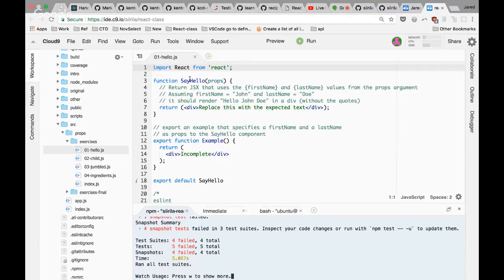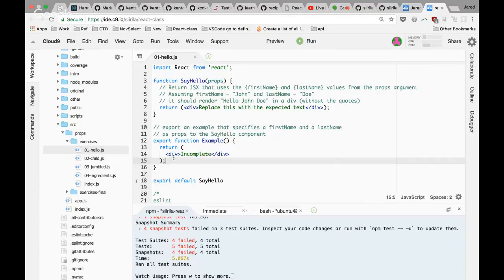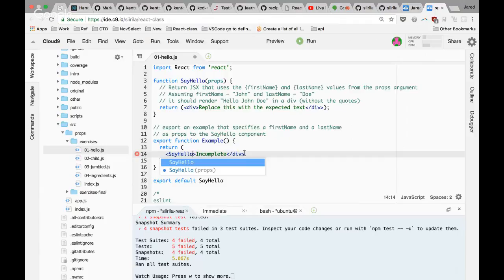I'm going to first change this code here to use the say hello component. Do you guys remember how I invoke a component instead of a div? I just put say hello. Oops, that was more than I wanted to delete. I don't know if this will even work. Hope it won't. All right, we'll do it this way. And yep, say hello. All right.